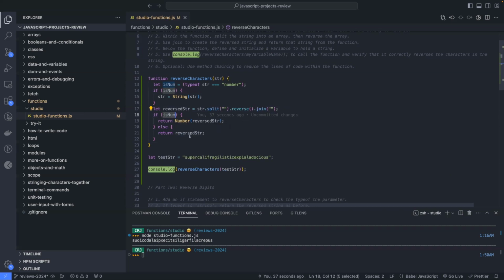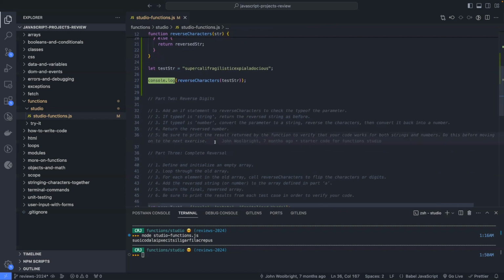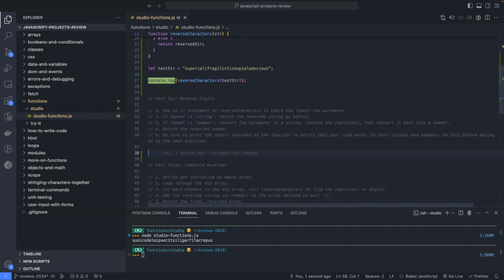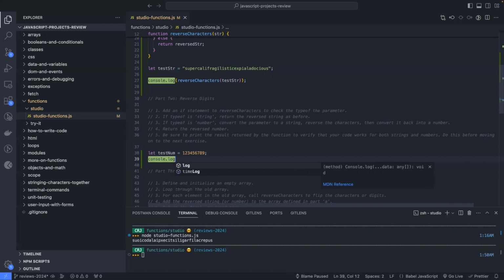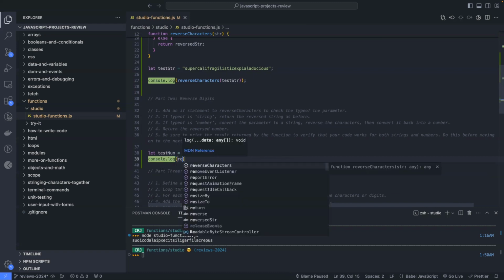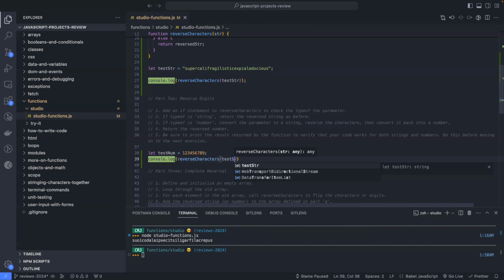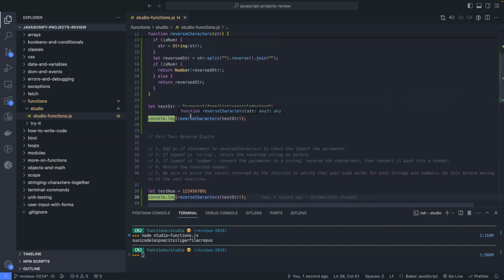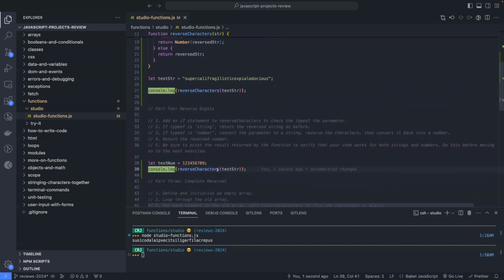Okay, let's test it out. So down here, we're going to go ahead and test it with numbers. So I will say let testNum equal, and I'm just going to come up with my own long number here. And we're going to go ahead and test. We're going to use our test string again, because we've made changes to this code, we need to make sure it still works for a string. So we'll do just like we did here and pass in the test string, but then we'll do a second one. And this time I'm going to pass in the test number.